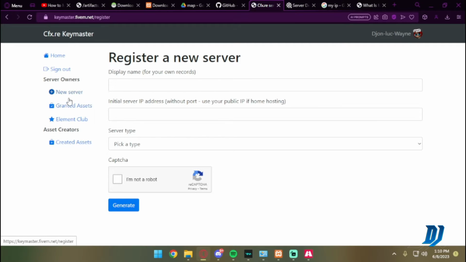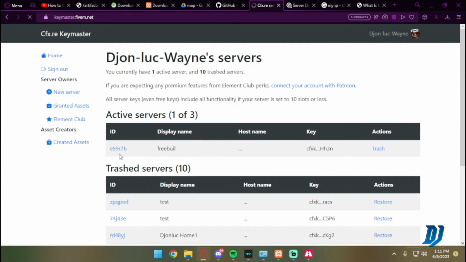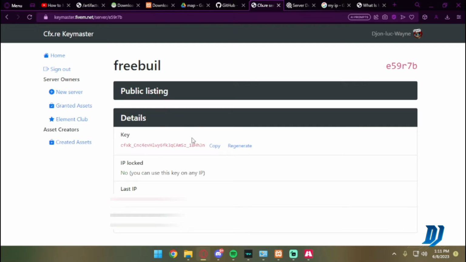So once you hit generate, what will happen? Let's go back here. It will give you something like this. Okay, and here is your CFX key. This is your CFX key. You want to hit copy. By default, when you just set it up, this will be red. But once you start the server, it should turn green and it should get a heartbeat.